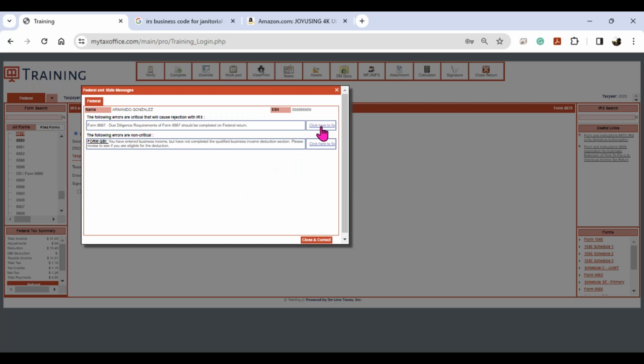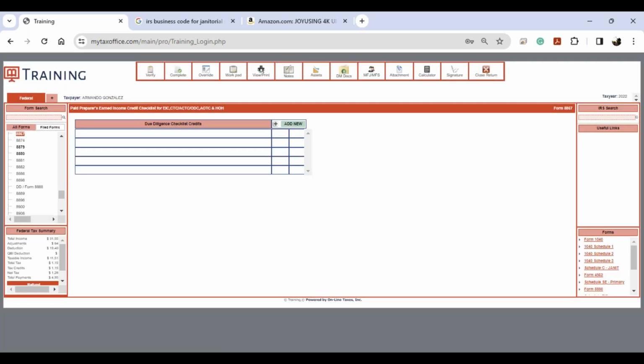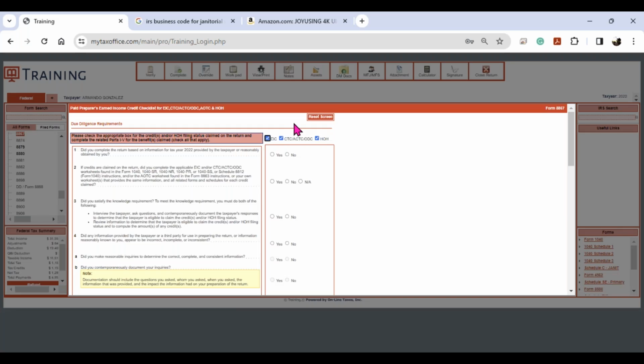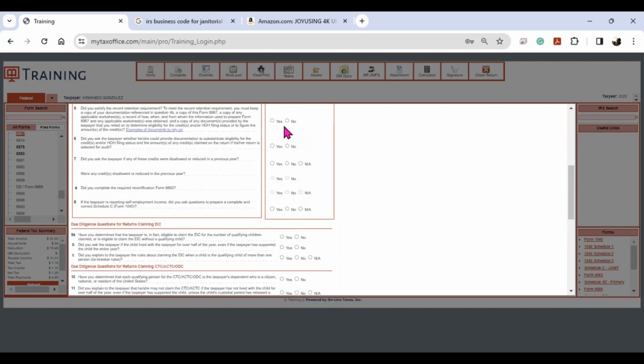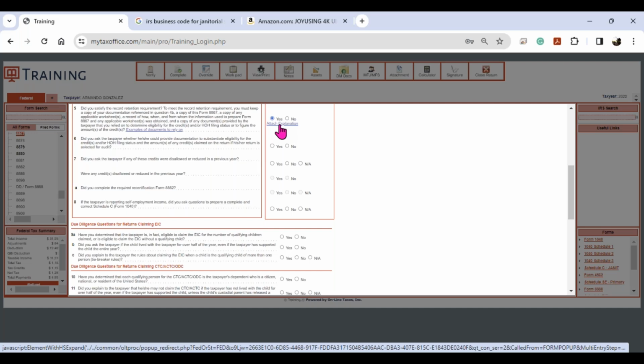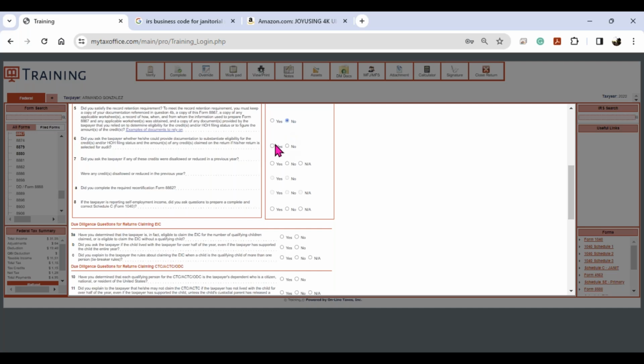So the next error, I'm going to click here to fix. Once again, these boxes that we're used to, go ahead and click New, and then we have our due diligence questions that we need to answer. After reading through them a few times, you'll know exactly where to click for them. If I answer yes to number 5, I can attach an explanation of any documents that I might have. I'm going to go ahead and answer yes, yes, and no.